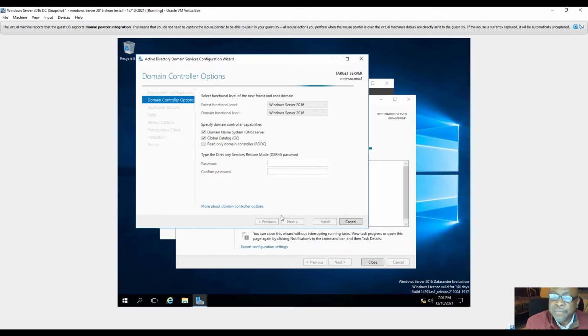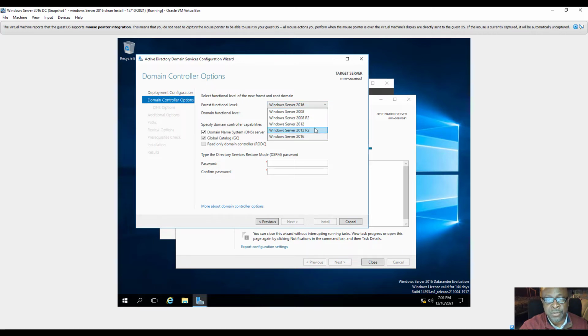And now we have to choose the functional level. The functional level should be the lowest level that can be installed on this forest. So here I'm going to pick, maybe for this purpose, Server 2012 R2. The reason why I'm picking that is simply because at one point here, I will do an upgrade to an upper functional level. So that's why I'm picking 2012, which means the forest functional level that I can add to this forest can only be 2012 or newer.